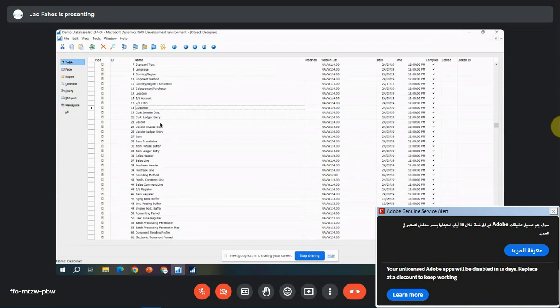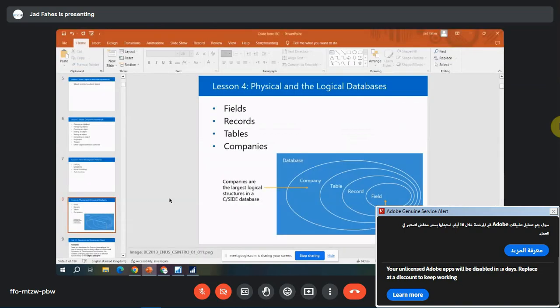Tables are organized by companies, where a company is the largest logical structure that is used in the Microsoft Dynamics Business Central database. A company may be considered as a sub-database. Its primary use is to separate a group of large sections of data in a database. A company can contain private tables and tables that are shared with other companies.